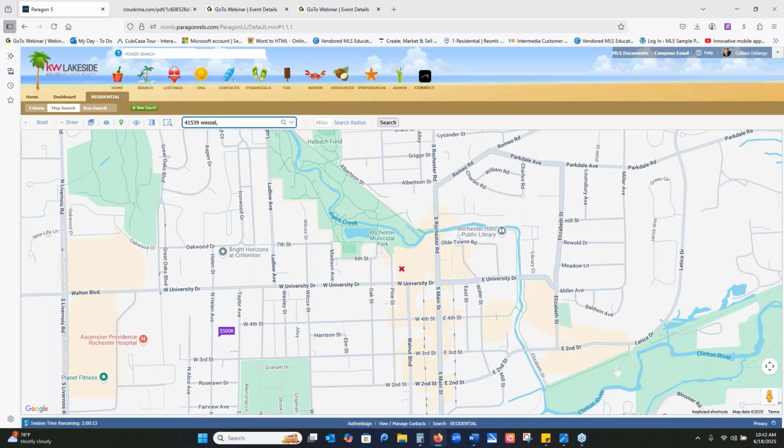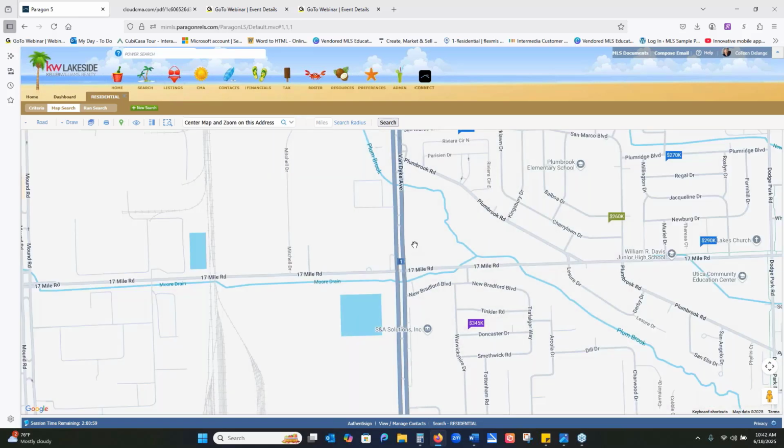So I also want to do a comma, and I want to do the city. And the reason is it's a nationwide program. And if I just type in 41539 Wessel, I'm going to end up in Kansas because that's where it took me the first time. So there is a 41539 in Kansas, but you want to make sure you're doing comma, the city. So when you click this magnifying glass, it is actually finding the subject property, which is right here.